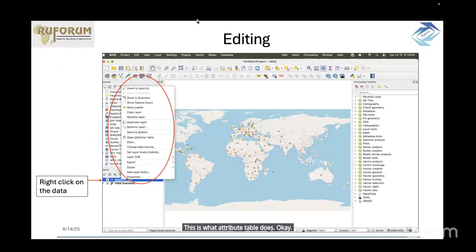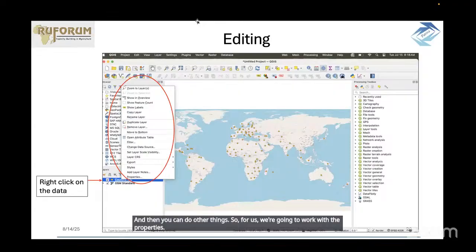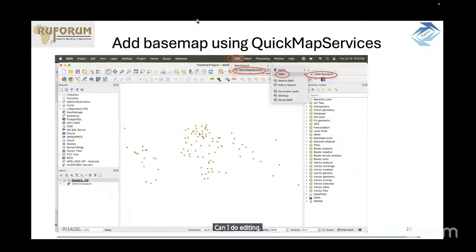You can also do editing. If you right click on your layer, it will bring up another sub window, and then you can do other things. For us, we're going to work with the properties. You can do editing, okay?